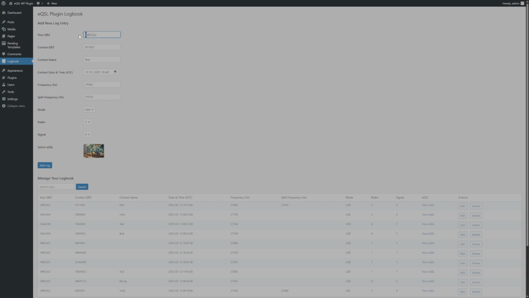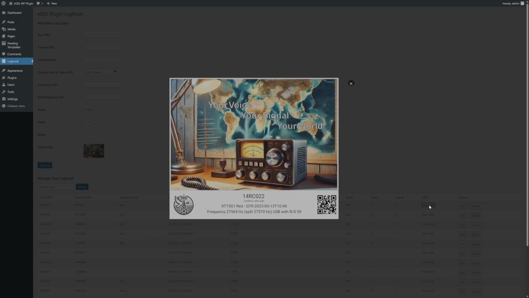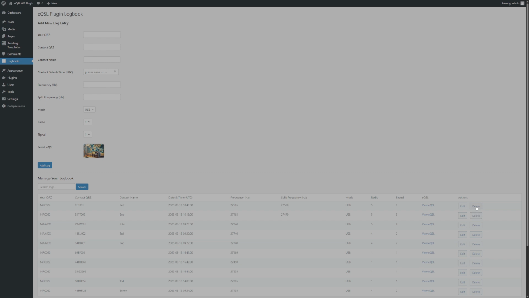So here I select the only one I have, and I add a log, and here in the table 9 Tango Tango is over there. I can view the QSL, I can delete it, or I can edit. If I edit, everything is filled, and I can correct it if I made a mistake. Well, that's it. What more?